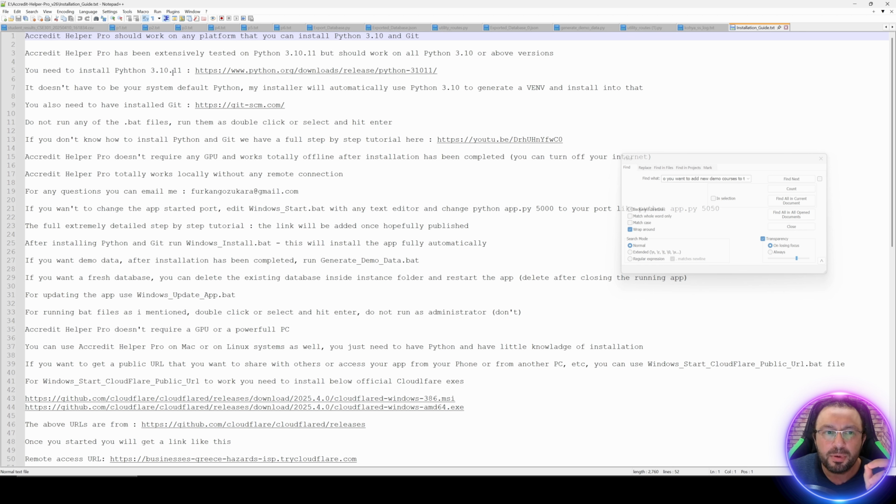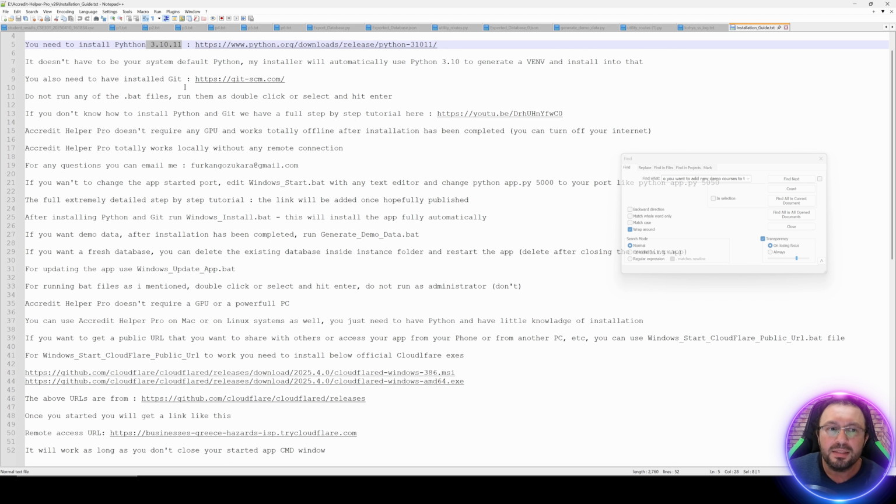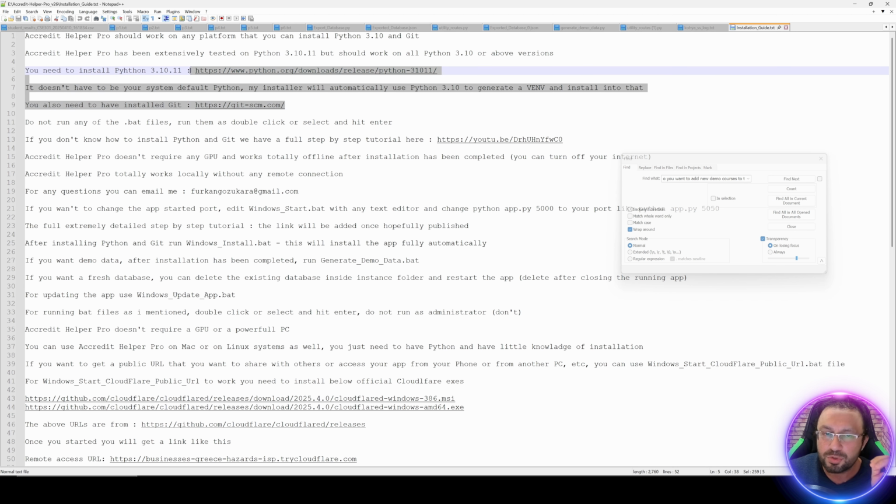You need to have Python 3.10.11. You can use later versions of Python. However, I didn't test them, so they should still work, but I recommend using this one. If you have this in your system, even if it is not the default Python version, my application installer will automatically generate a virtual environment with Python 3.10 and install into there. Additionally, you need to have Git installed. Once you have these two, then you are ready to install and start using.